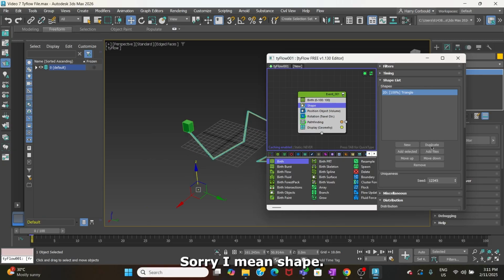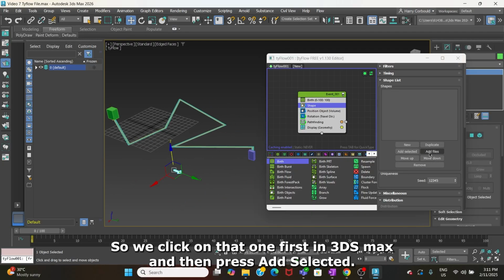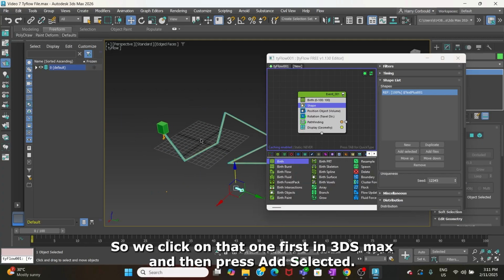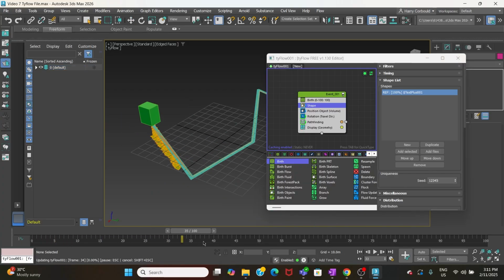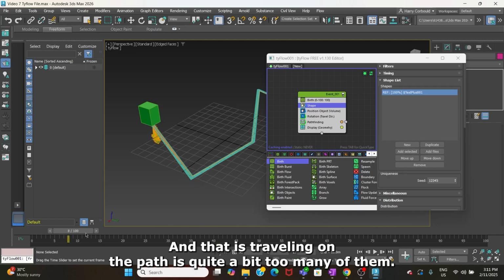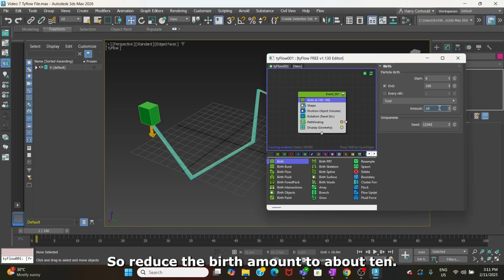Sorry, I mean shape. We want to remove the existing shape and we want to select the arrow that we now have. So if we click on that one first in 3ds Max and then press add selected, now you can see that we've actually got an arrow ready to go, and that is traveling along the path. There's quite a bit too many of them, so we just want to reduce that. So reduce the birth amount to about 10.